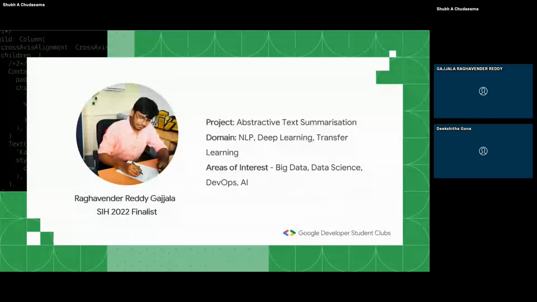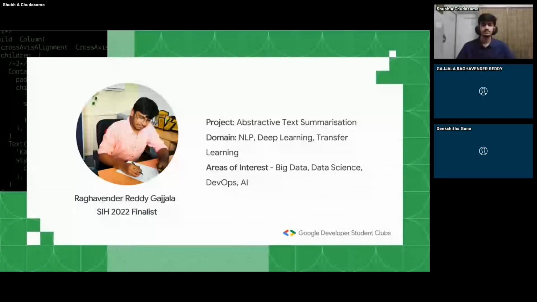I'm Raghvendra. I'm a runner-up of SIH 2022. Our problem statement was abstractive text summarization, where the domain included natural language processing, deep learning, and transfer learning. The domain was not fixed for us, so we could change anything, but the only thing which SIH expects is a solution from us. So basically, the procedure starts with the campus edition, where the only thing that matters is your presentation and how you project your solution. There is no particular format when you present a PPT in our college campus edition, but I followed a certain format.